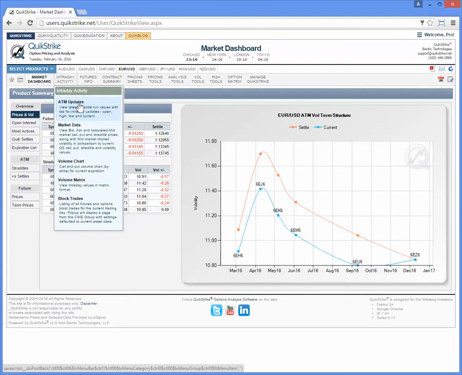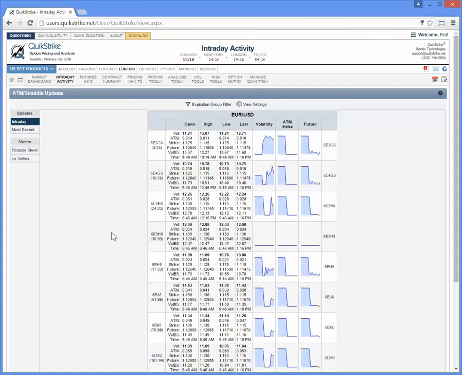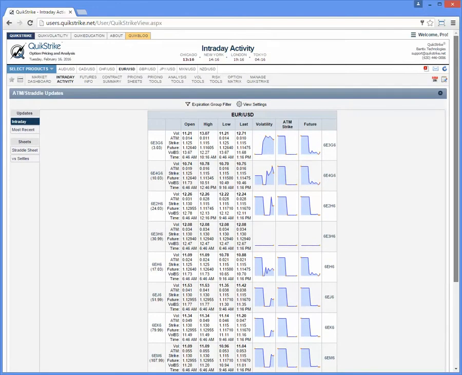Let's take a look at ATM updates, or at the money updates. Again, at the money is the strike closest to the underlying. When we get in here, we come into a page that has at the money straddle updates, showing open, high, low, and last. That covers what the at the money price was, what the strike was, where the future was when we did that theoretical implied volatility calculation, and what time that occurred.